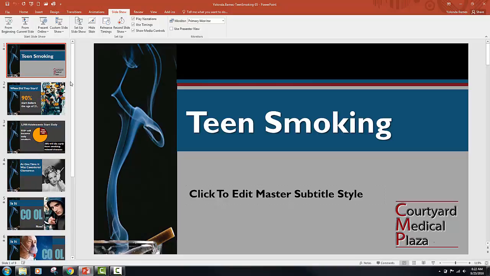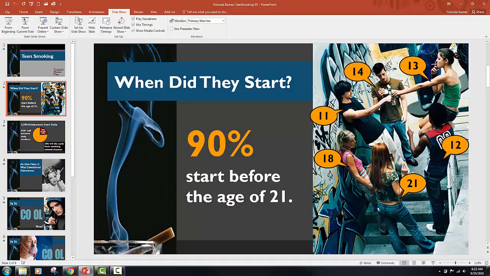Let's take a look at instruction number 2. It appears that we're going to be creating an animated sequence. 2A says, on slide 2, select the text box with 90%. Make sure you've got that solid line and not the dotted line going around the entire box. And now let's apply the grow and turn entrance effect. Then change the start setting to after previous.